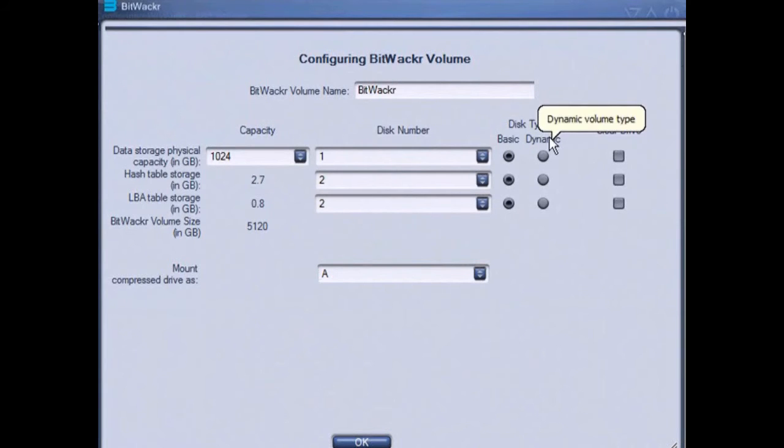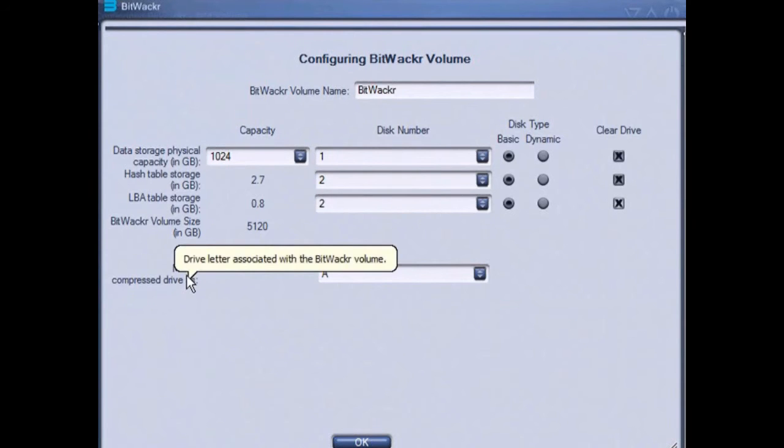Now we're going to select the disk type. You can either select basic or dynamic, where we have all these default to basic, and clear drive. If there's any other partitions on those drives that you don't need, then you can select clear drive. And if there are partitions, those will be deleted when the BitWackr creates those volumes. It will warn you if there are other partitions on those drives before you actually do clear it, but we know there's none, so I selected the clear drive.